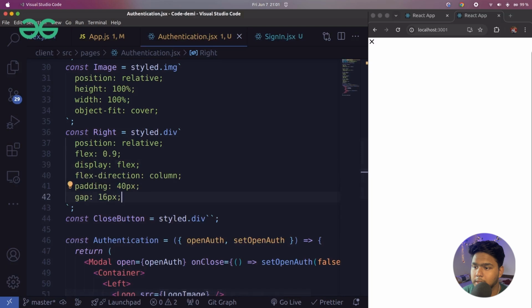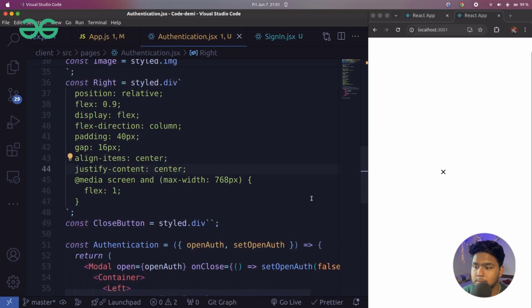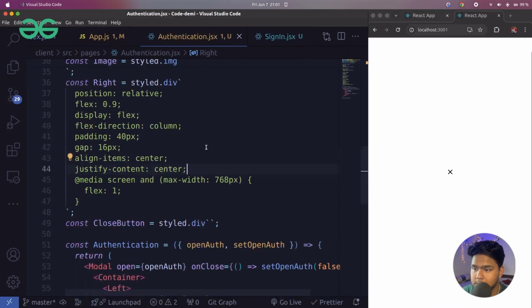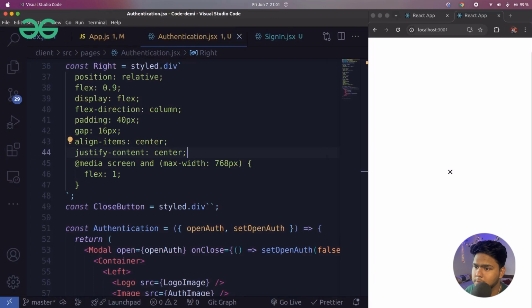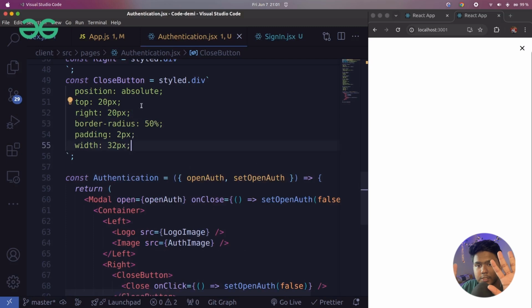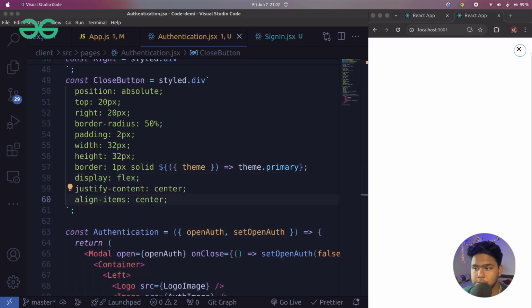Now on the right we will be having position relative, flex would be 0.9, display flex, direction column, padding I have given, and a gap, and align-items center and justify-content center I have given. Right now it is looking perfect, what we wanted. So yeah, it is looking pretty cool. So basically we are having two sections, display flex and flex direction row, right? And when it will be a smaller screen we will omit the left part and only show the right part.